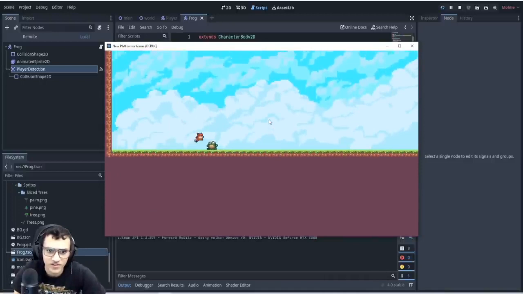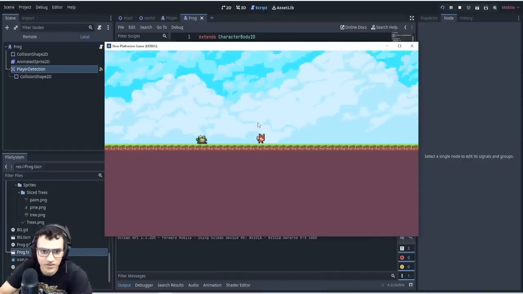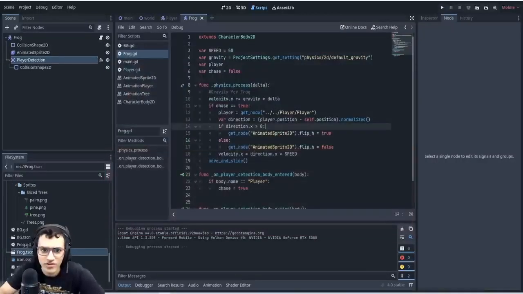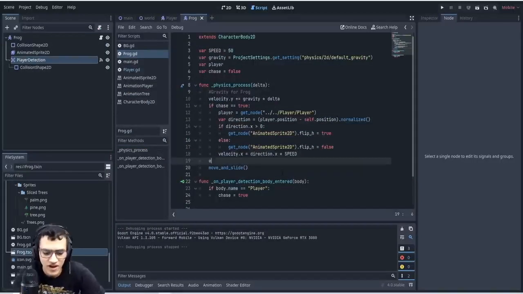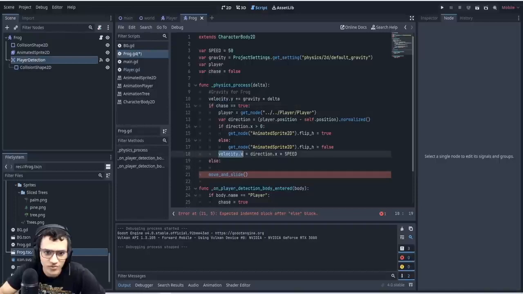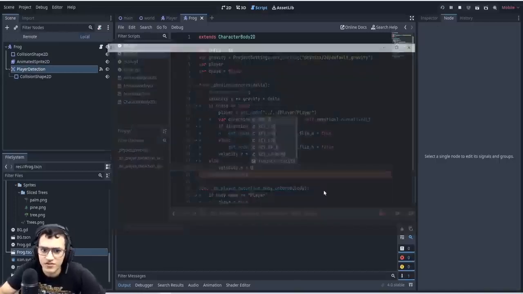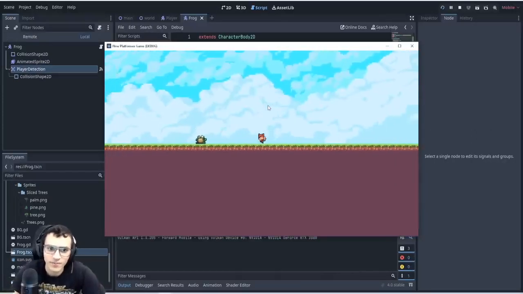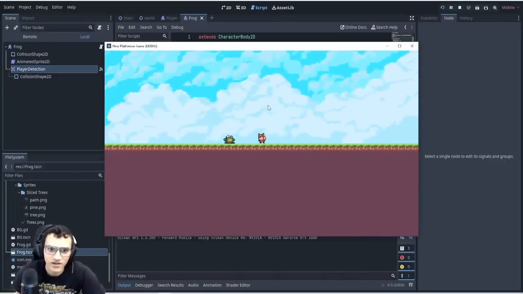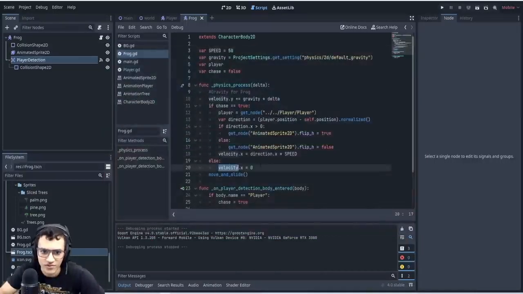So now you can see he's chasing us whenever we enter. So hopefully if I exit, it should stop or not. Okay, let's take a look at what's going on. Okay, I see. We got to actually reset the velocity. So if chase is not true, what we'll do is we'll say velocity.x is equal to 0. So let's play and try one more time. And now when I go in his area, he's going to chase me, but when I leave, he's going to stop because the velocity is now 0.